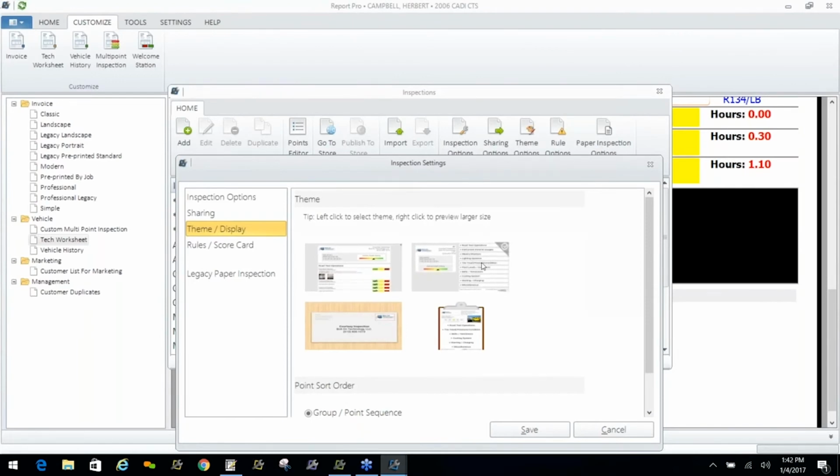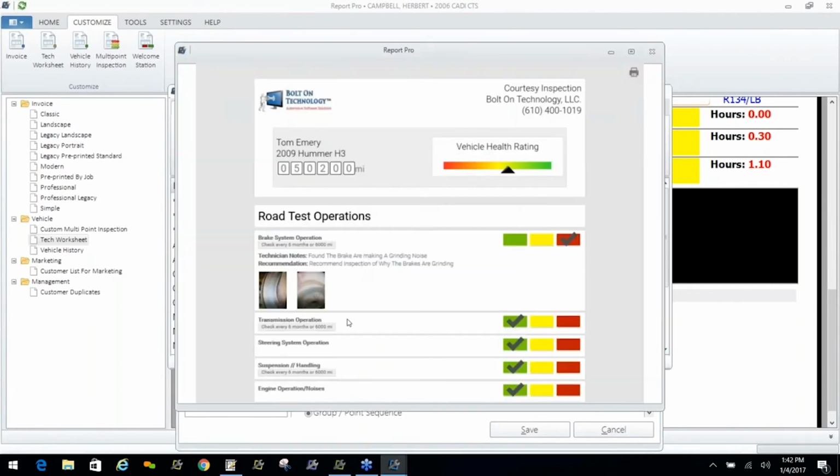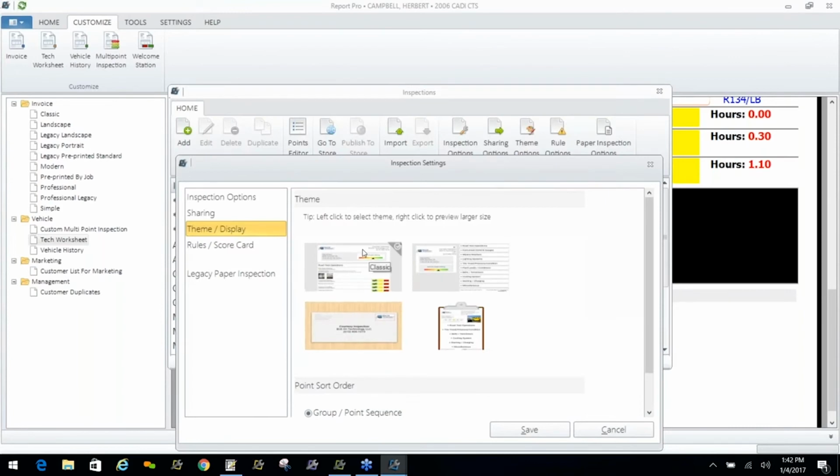You see a little arrow up here. If I left-click here, you can take a look at these and see which one you like. Typically the one that everyone's happy with is this one here, and right-clicking on it is all it takes.